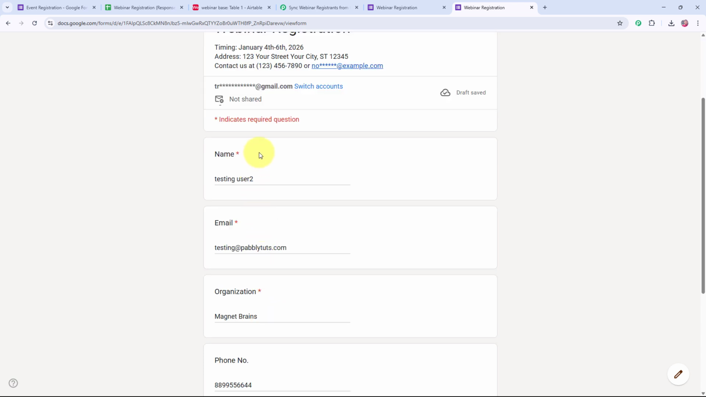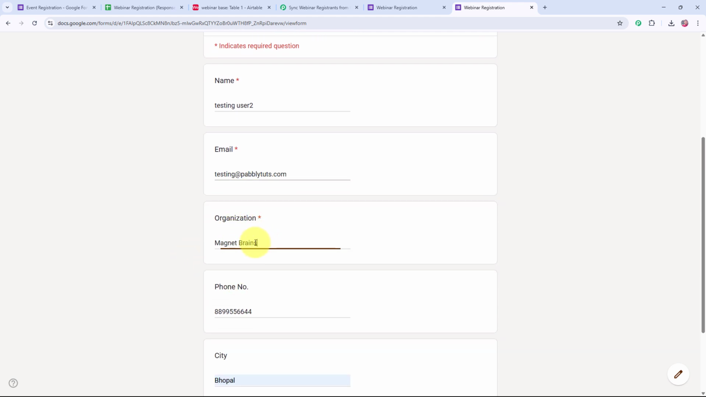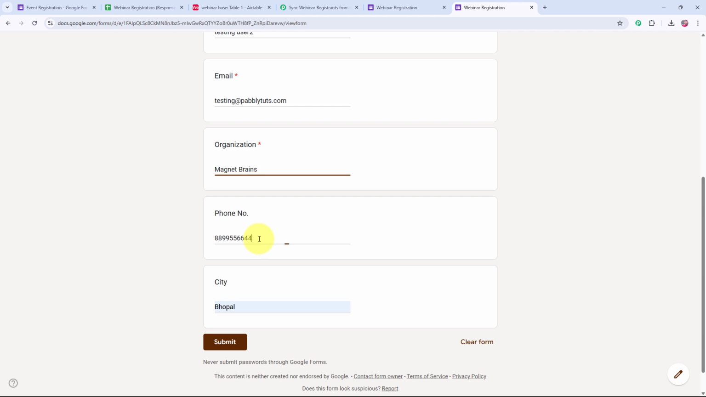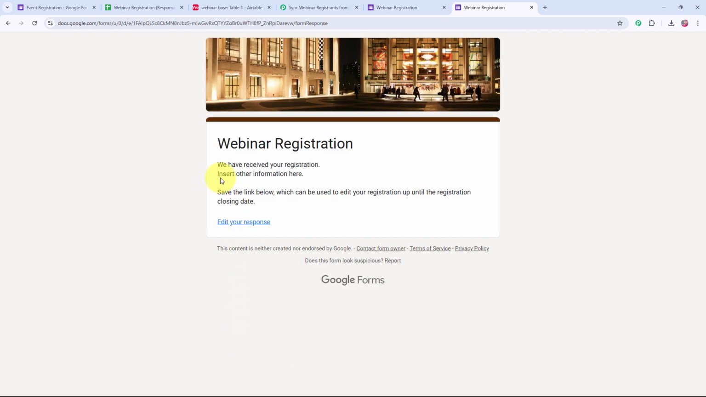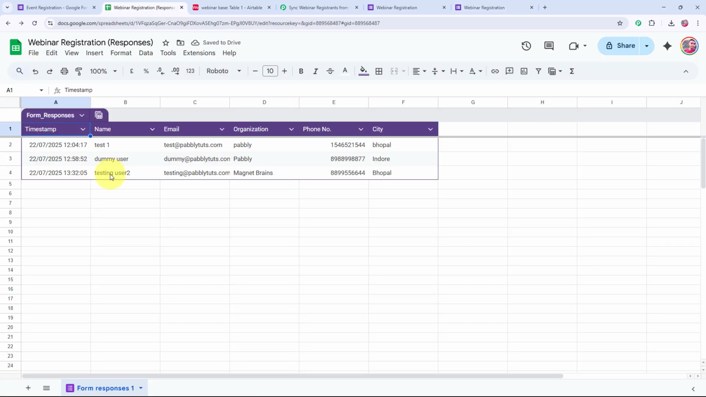And here you can see I have successfully filled up the details. The name I have filled as testing user 2, email I have filled as testing@pabblytools.com, organization I have filled as Magnet Brains, phone number I have filled as this, and the city I have filled as Bhopal. Now I'll click on this submit button, and you can see our form is submitted successfully. Now I'll go to the spreadsheet. A new testing user 2 is added, and the email as testing@pabblytools.com, organization name as Magnet Brains, this was the number, and our city was Bhopal.